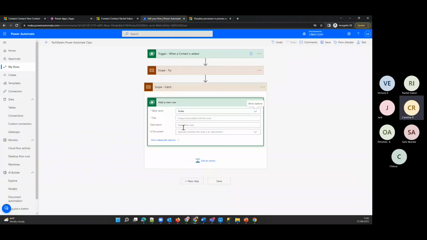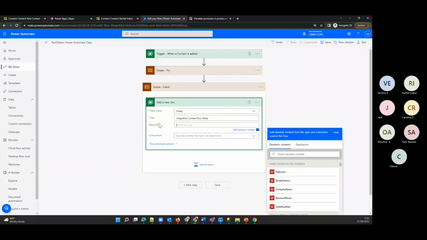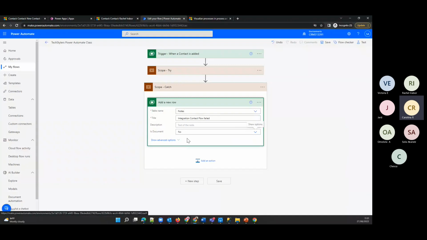It can be whatever. It can be anything that you find is meaningful for your client, for a project. Okay, notes. Let's say integration contact. Flow failed. Okay. I'm not adding any description here, but just the title will have some insights on what is going on. Is it a document? No, this is not a document.